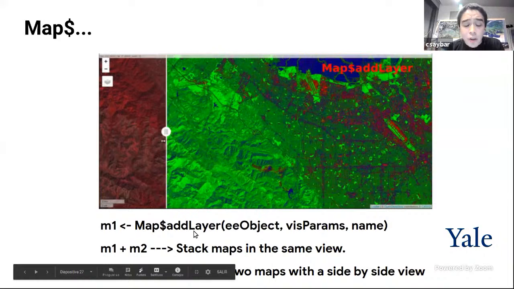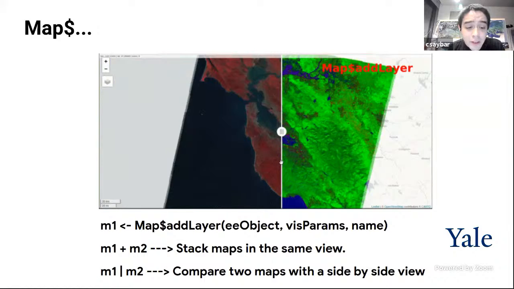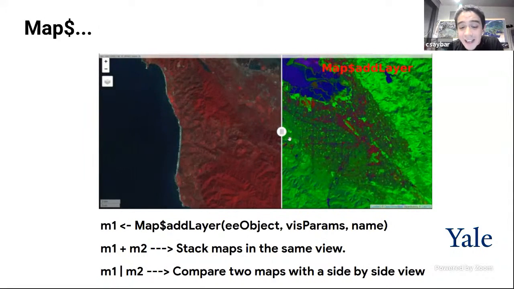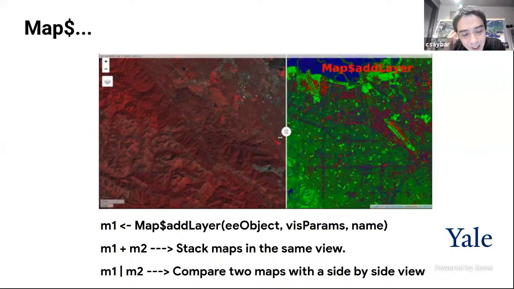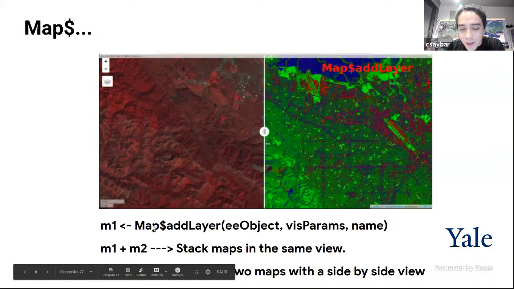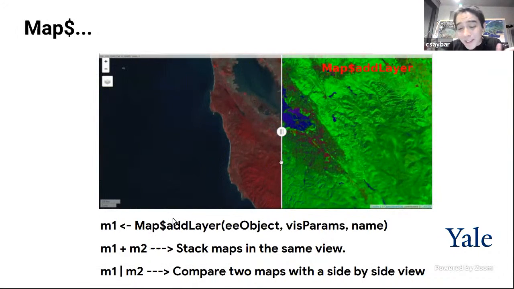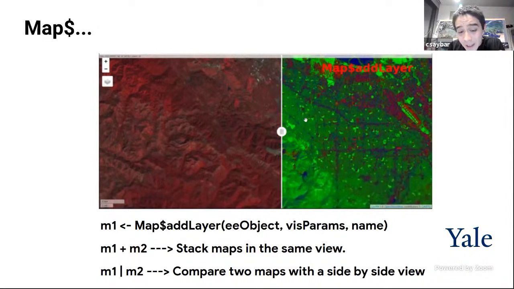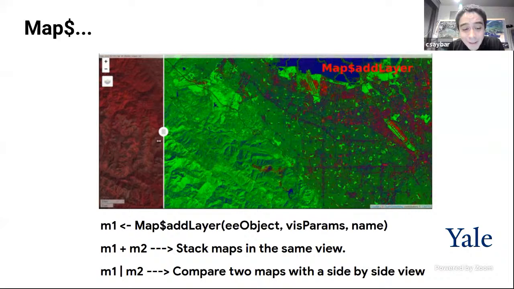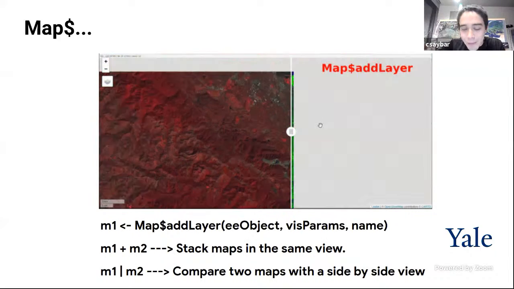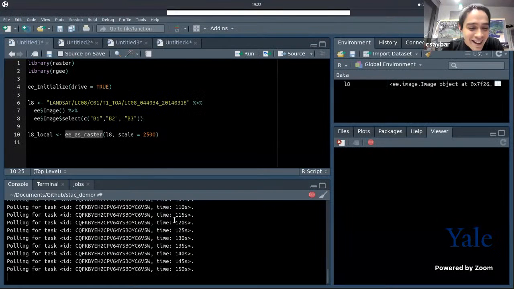In RGE, we also implemented two different map operators. The first one, the plus, permits you to stack different maps in the same view. And the other, I don't remember the name of this operator. This logical operator is the side by side. It's going to permit you to display and compare two maps in a side by side view. That's the idea. Yeah, these vertical lines. I don't know the name of the operator. Sorry for that.